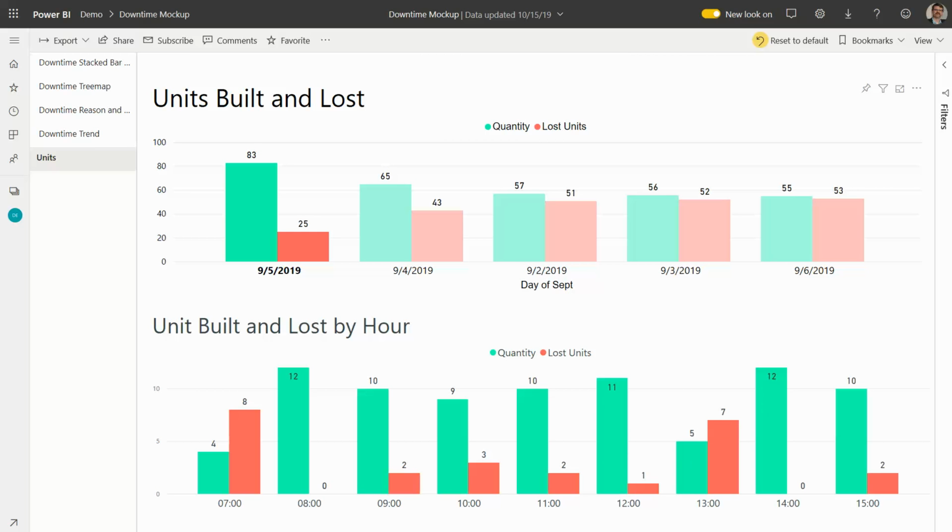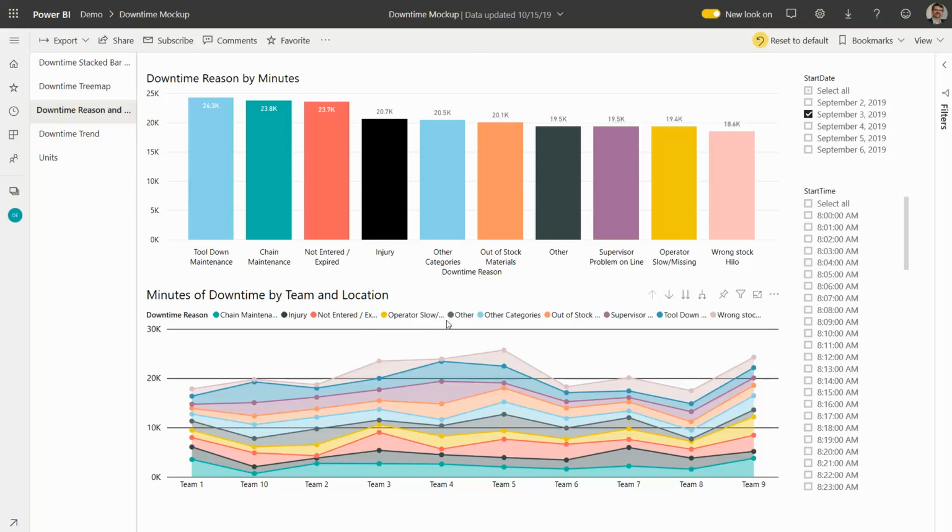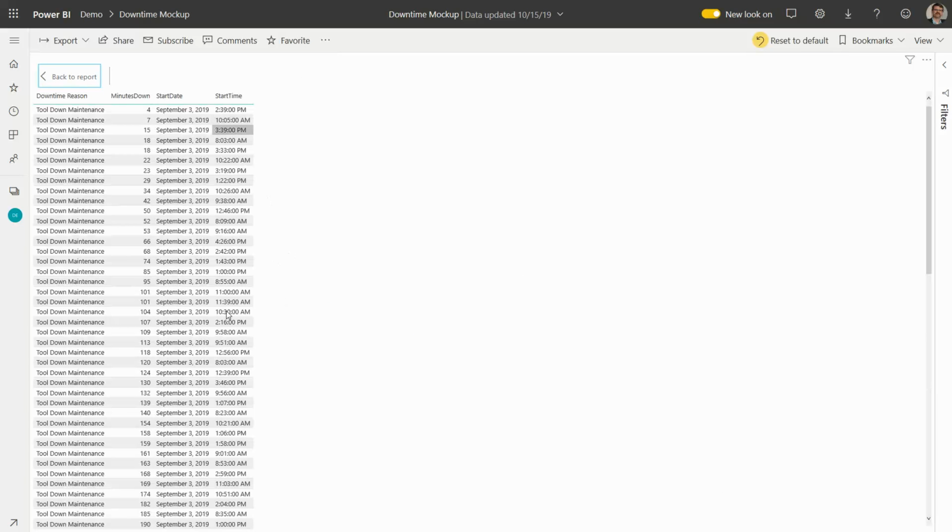At this point, what was going on at 7 o'clock in the morning on the 5th? That's going to give you some idea on why you lost 8 units, why 8 units weren't built. What happened from a team, location, reason perspective. And by going back into these areas, we can figure that out. To the point, you could, if you wanted to, see the records or show the data that is under the hood of all of these visuals that we're looking at. You can even export this to Excel.